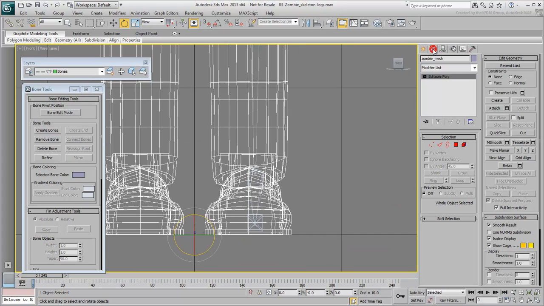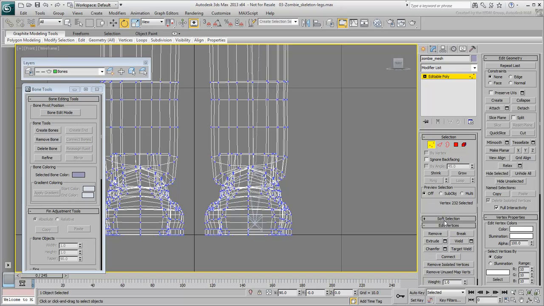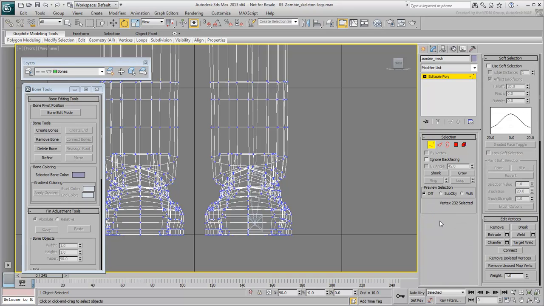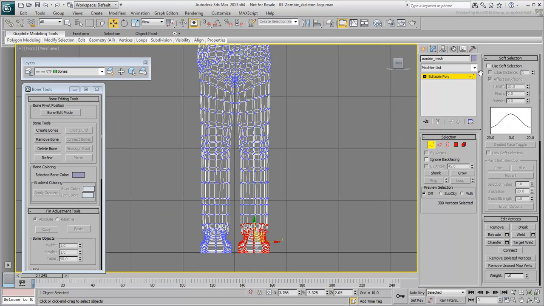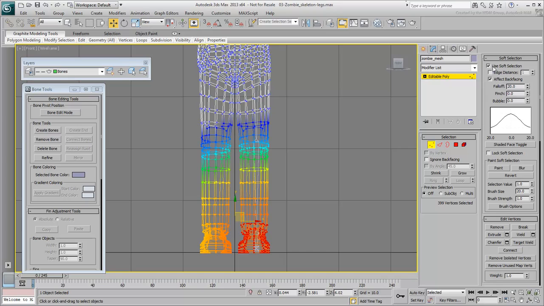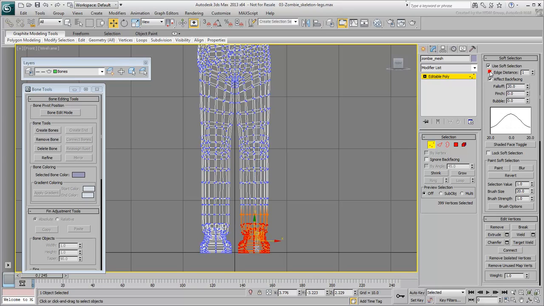In the Modify panel, choose Vertex Subobject mode and select the foot vertices and include the ankle and the bottom part of the pants. Enable Soft Selection in Edge Distance mode. Set edge distance to 13 and the falloff value to 35. This should create a nice falloff selection of the whole leg.